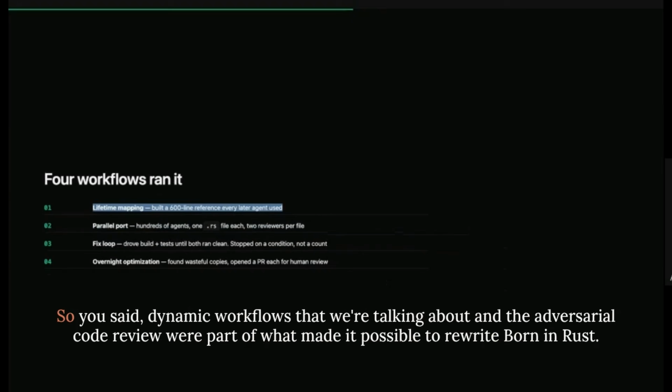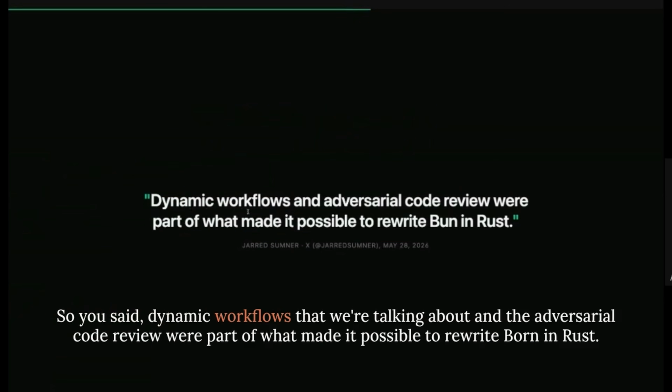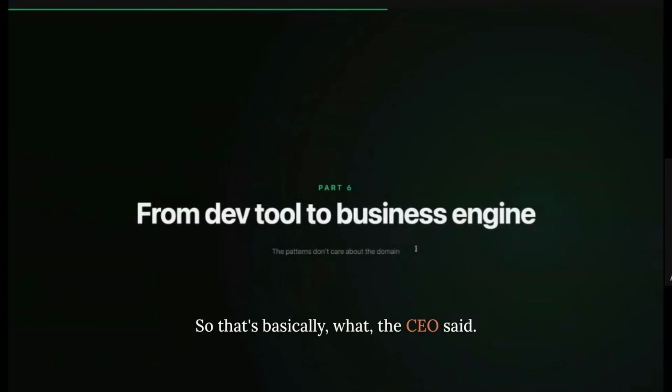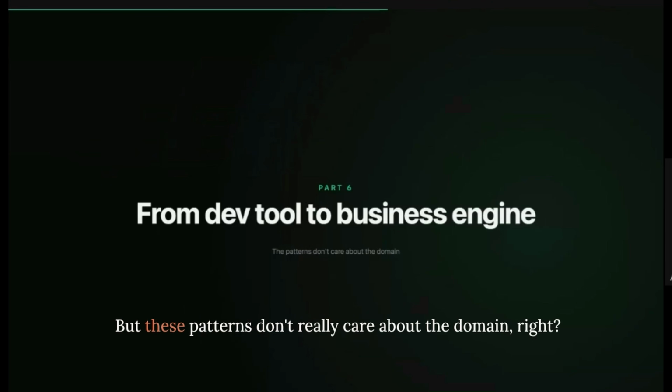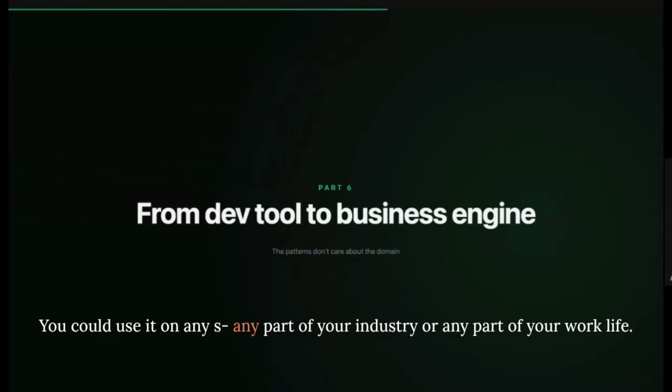So he said the dynamic workflows that we're talking about and the adversarial code review were part of what made it possible to rewrite Bun in Rust. So that's basically what the CEO said. I know we've been talking about how developers are using it, because it's a very clear indication that this is possible. But these patterns don't really care about the domain, right? You could use it on any part of your industry or any part of your work life.